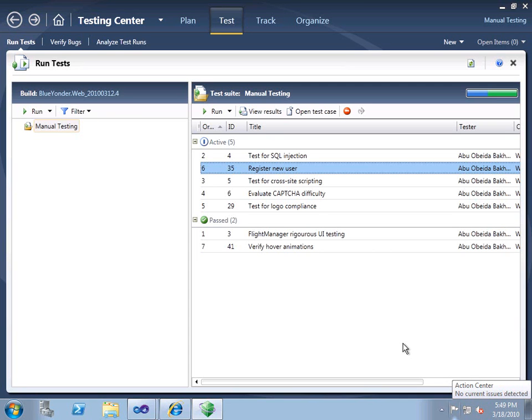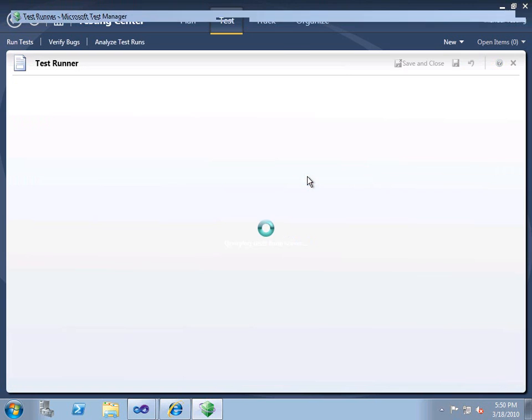Manual testing has become a really important and powerful aspect of Visual Studio 2010. We're inside the Microsoft Test Manager, which is an independent, lightweight testing client. It's available in the Visual Studio 2010 Ultimate Edition, as well as the Visual Studio 2010 Test Professional Edition. What we'll do here is we'll start a manual test case.